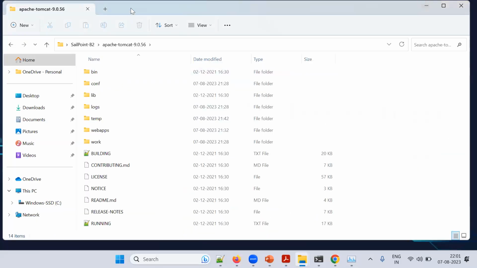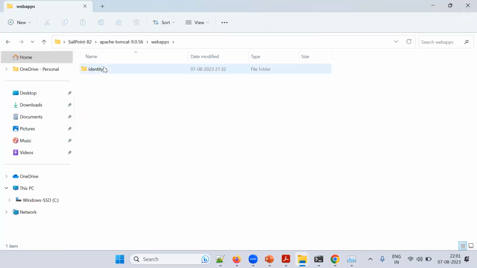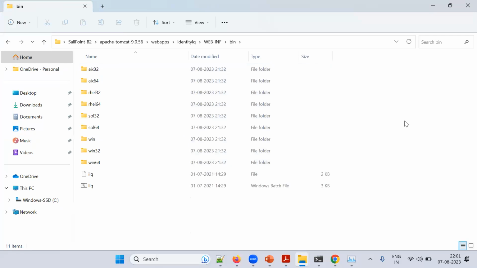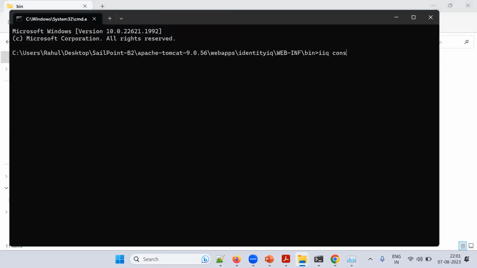Second thing is you can only access the console once you have access to the server folder: webapps, identityiq, WEB-INF, bin folder. Nowadays, every customer stops giving you this folder access. They don't give you access, so you cannot open your console, because you have to open the IIQ console from here. So actually, this has no meaning nowadays in any project.